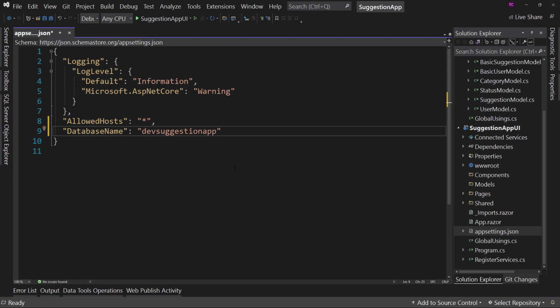We know we can get rid of a developer database and start over, but for production, we definitely don't want to touch that. So this allows us to make these changes at deploy time. We can say, hey, it's no longer DevSuggestionApp, now it's StagingSuggestionApp, or ProductionSuggestionApp, or just SuggestionApp if we want to call it that. So this database name can be changed without changing our C# code. That's why we're going to have it here.